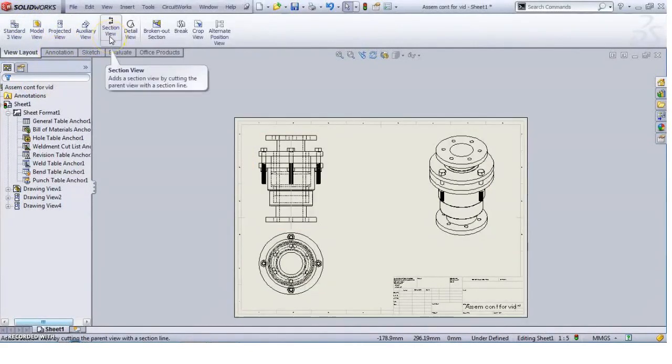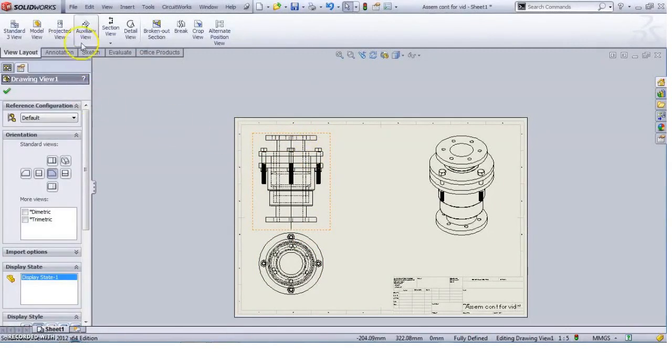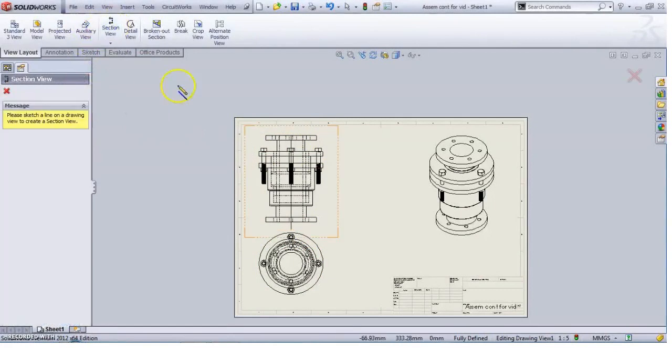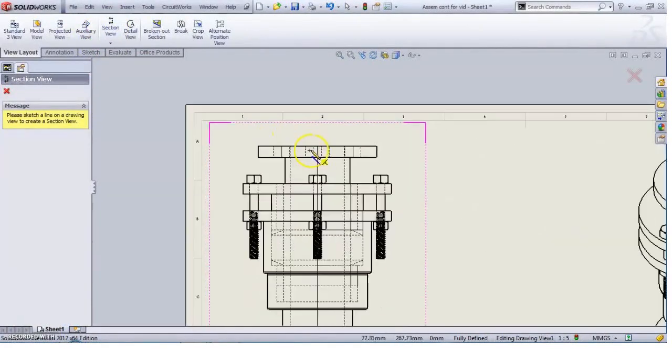Okay, the next part is the sectional view. We can draw a sectional view from any given or available view. For that, first we have to select any view, then click on Sectional View, then I have to define a sectional plane.